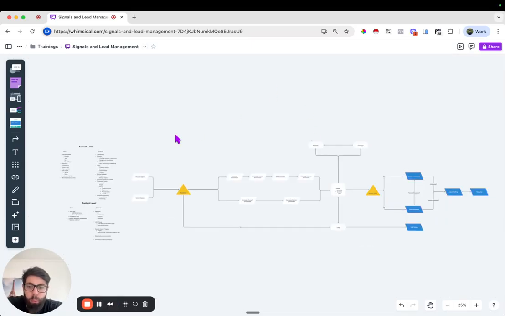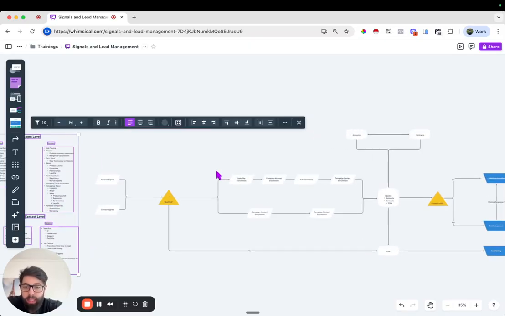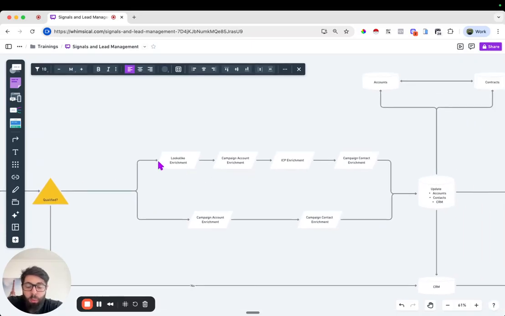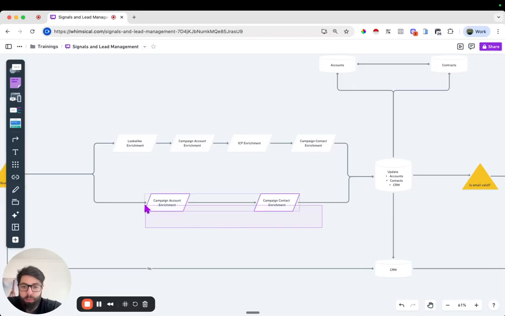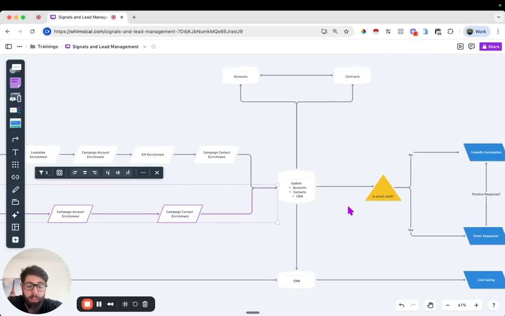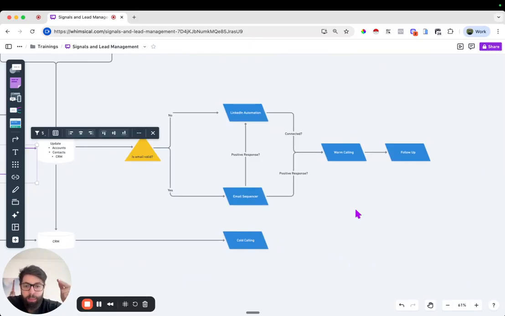To recap, what we covered today is that there are signals in the market that you could base your campaigns off of. Once you get that data, what you're able to do is enrich it further for company information, for prospect information. You then update your CRM and then insert it into a LinkedIn campaign, an email campaign, or a cold calling campaign.